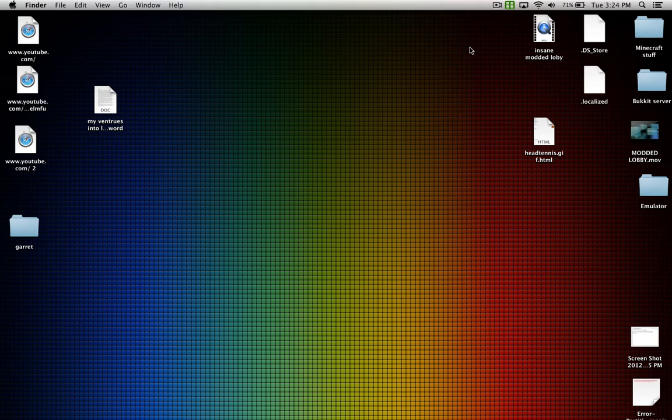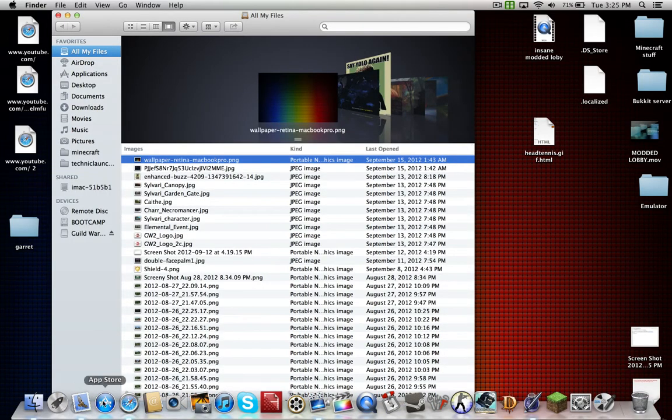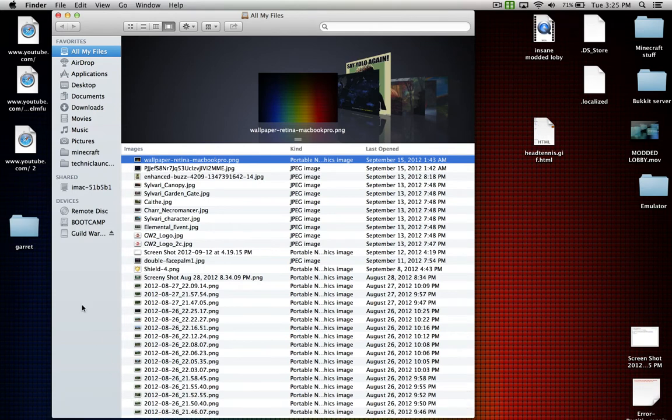Now, as you may or may not know, a Mac beta has been released for Guild Wars 2, and I want to show you guys how to get it, and instead of downloading it, how you can get it if you have Bootcamp already. So the first thing you want to do is go and actually download the file from Guild Wars.